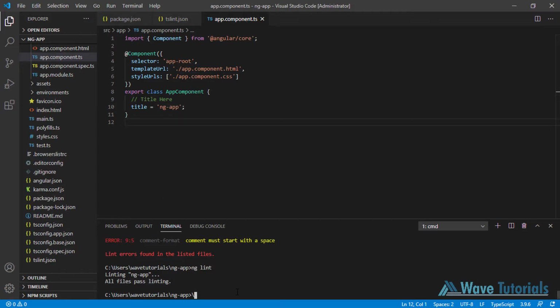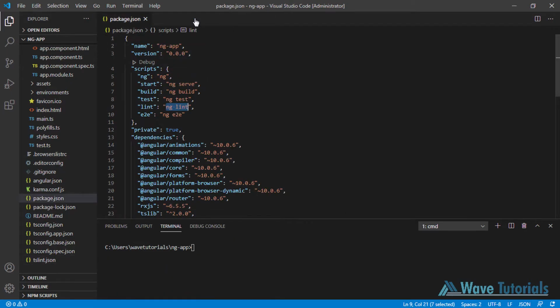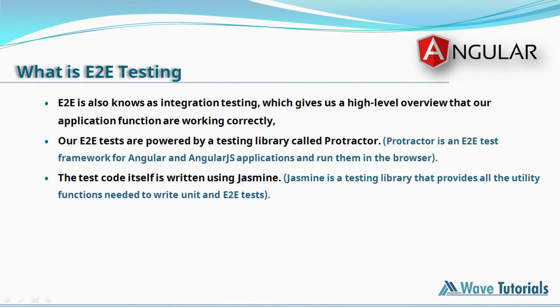So let's clear the screen, close all the files, and discuss ng E2E. E2E is also known as integration testing, which gives us a high-level overview that our application functions are working correctly. E2E tests are powered by a testing library called Protractor. Protractor is an E2E test framework for Angular and AngularJS applications and runs them in the browser. The test code itself is written using Jasmine. Jasmine is a testing library that provides all the utility functions needed to write unit and E2E tests. So let's open Visual Studio Code.